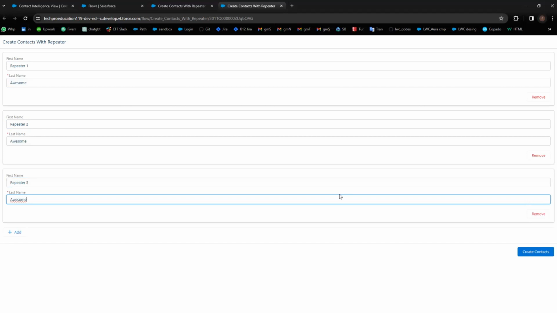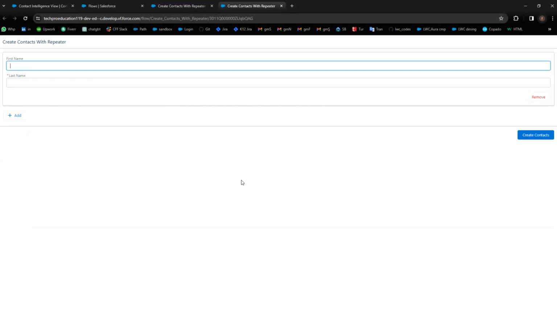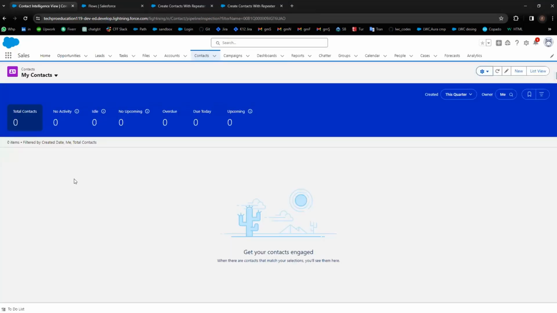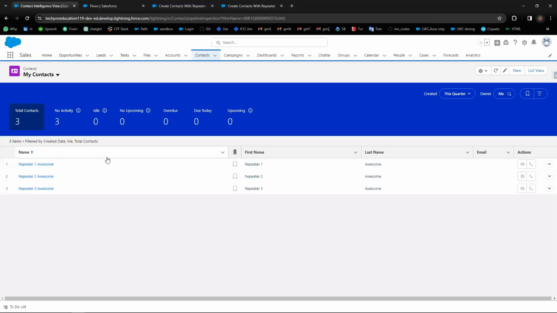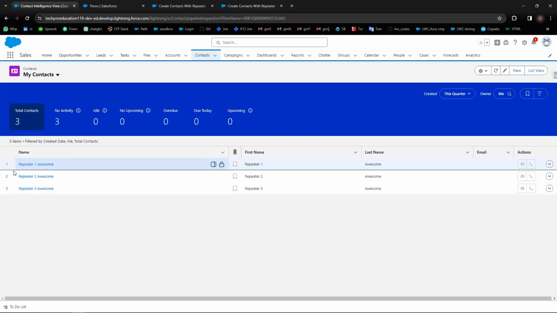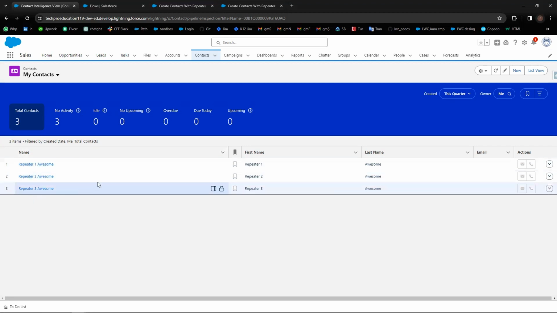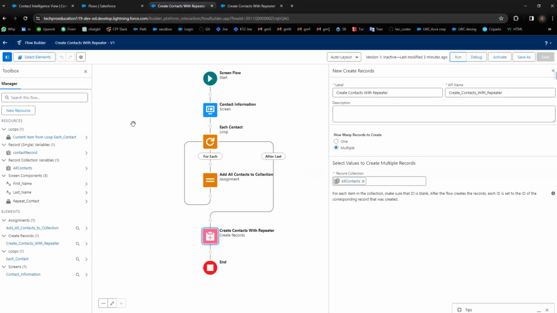Let's click the Create Contacts button and see what happens. Click Create Contacts. Okay, it is done. Let's go to Contacts and refresh it. Cool. As you can see, 3 records are created successfully. That is great. Okay, this is how amazing the repeater element is.